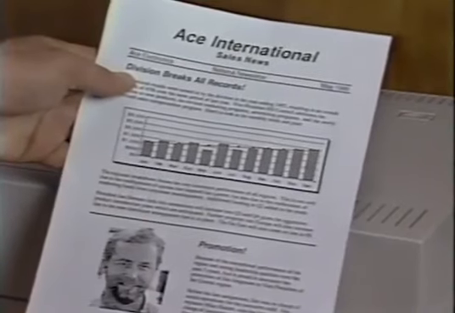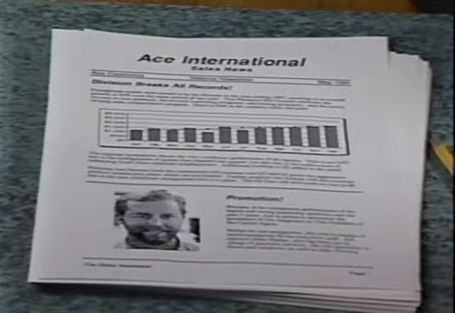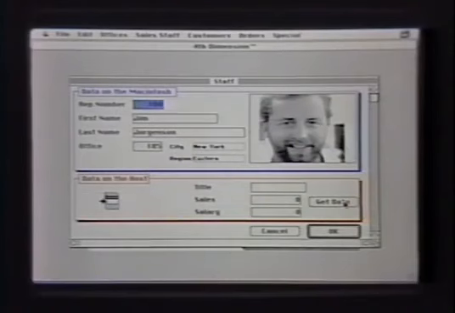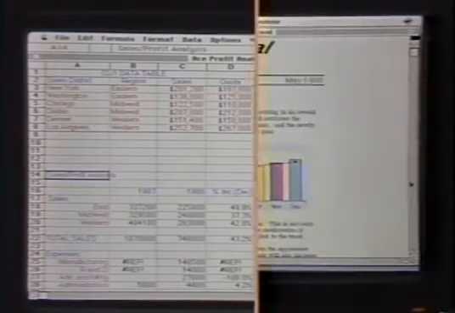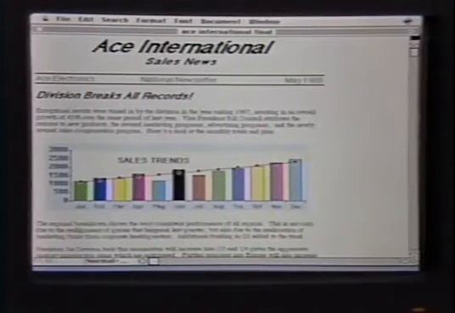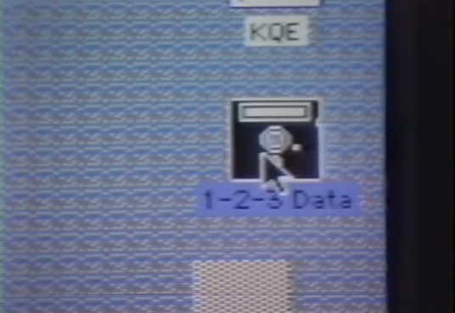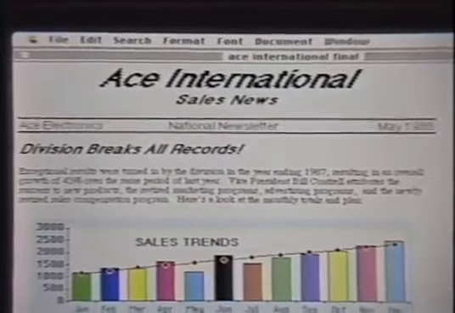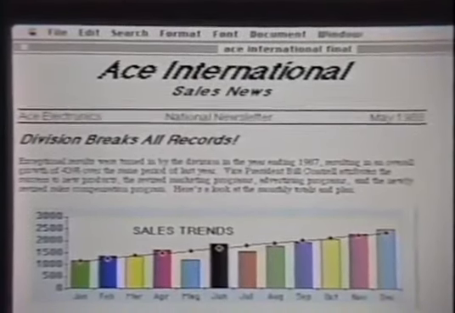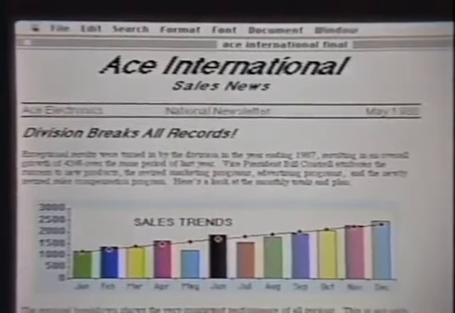To create this laser-printed news bulletin, ACE International's Vice President of Marketing, Steve Kramer, had to integrate 3 applications: database management, spreadsheet analysis, and word processing, using data downloaded from a DEC VAX computer as well as data from a Lotus 123 MS-DOS file. In the next 5 minutes, we'll show you how quickly and easily it all came together on a Macintosh computer.